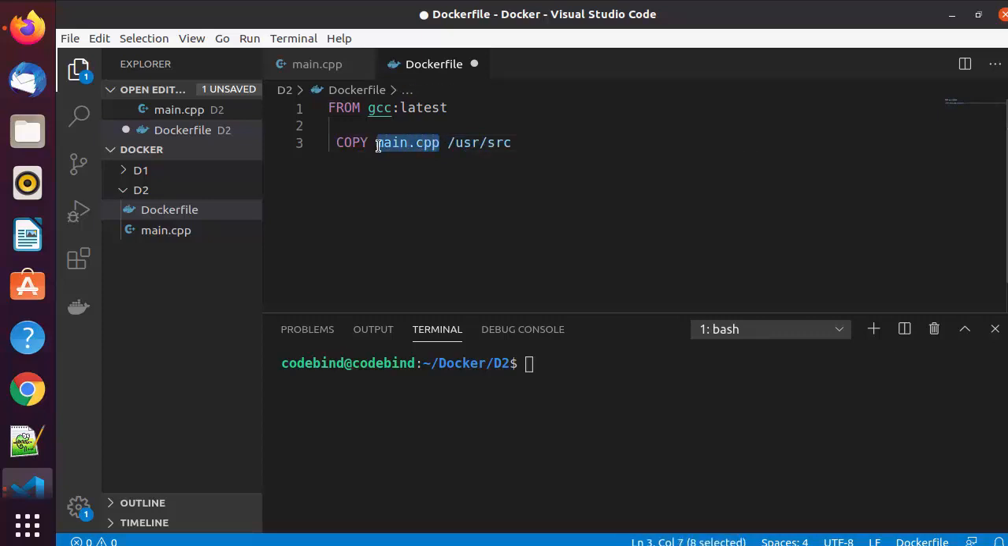So for now, for simplicity, I just want to copy all the files from the current directory to /usr/src/ and the directory which we are going to create. So let's say we want to create this directory, cpptest, where we want to copy all the files. This path already exists in the file system, and this is the folder name which we want to create and copy our local files to in the Docker image, right?